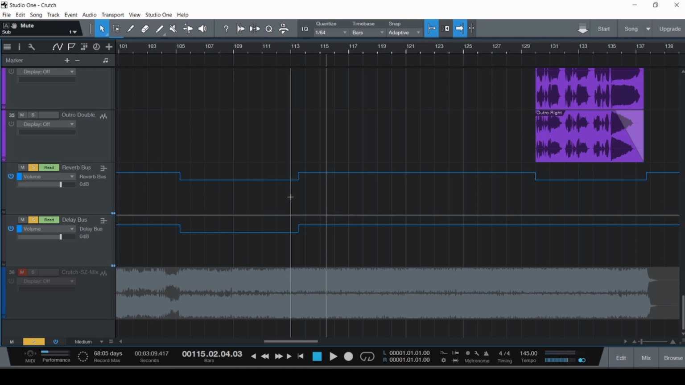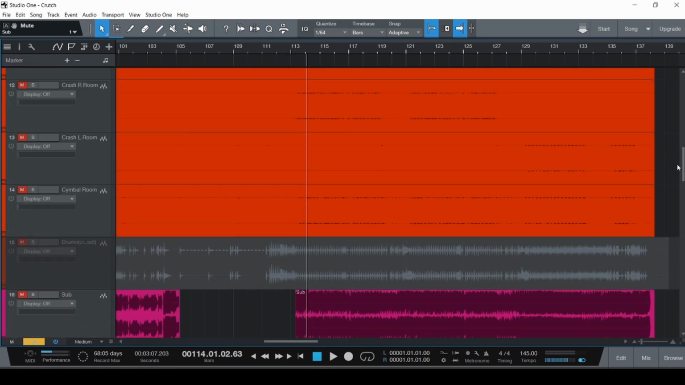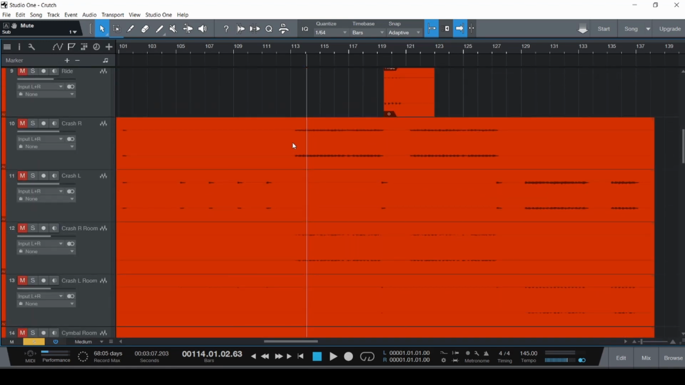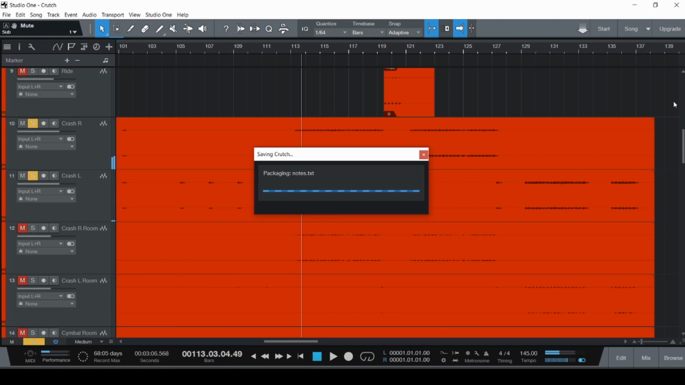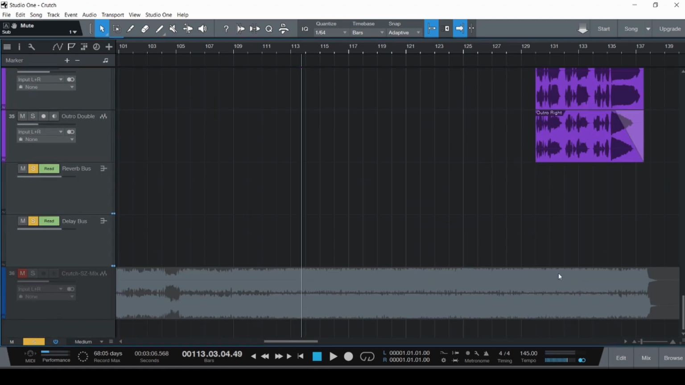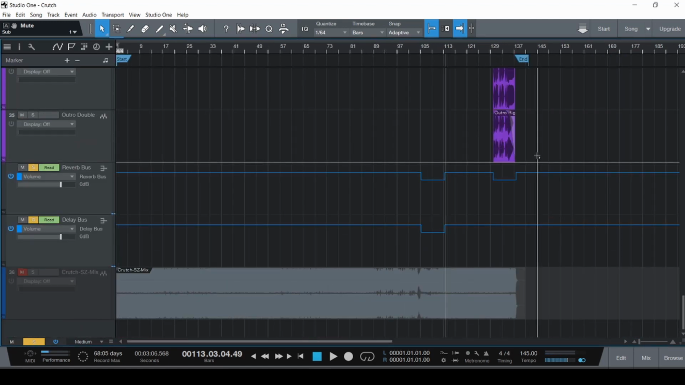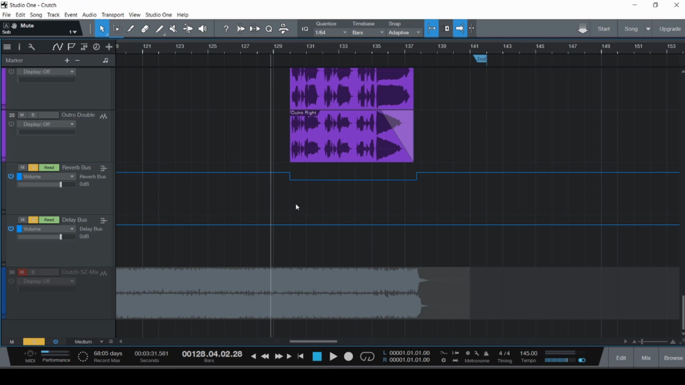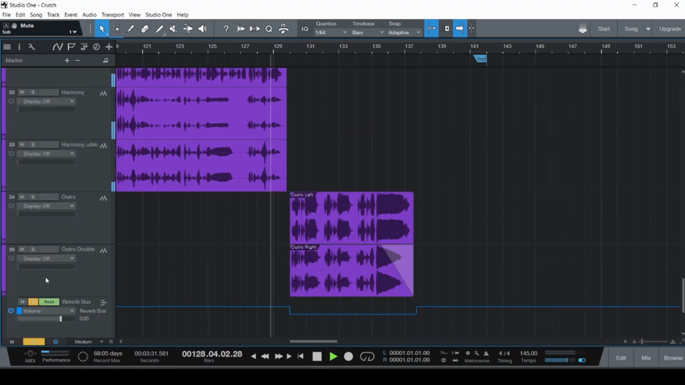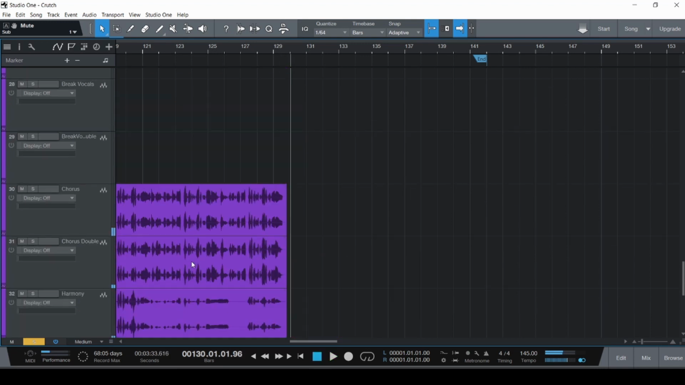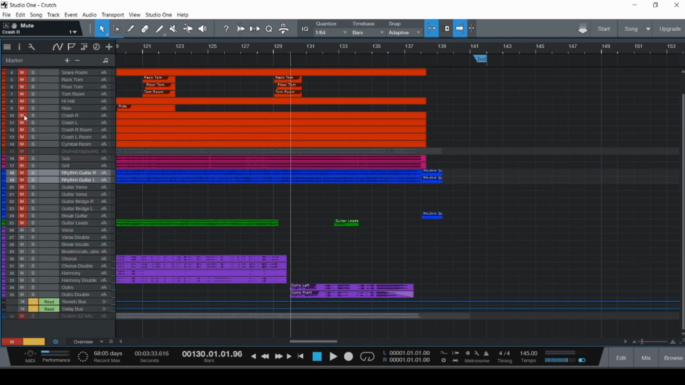So then you hear that the delay kind of gets brought back up. And that's okay, because what we have at the same time are cymbals. So that covers it up. And then the final thing I did is I pulled down the reverb for the effect here. Well, let's mute the cymbals.